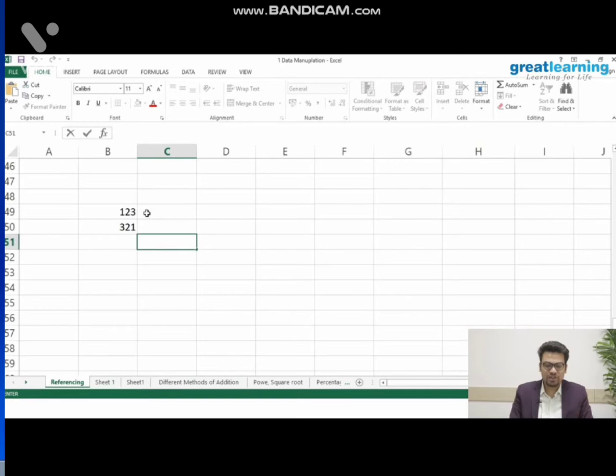I'll just write equals, which you have to write whenever you are performing any kind of operation, and then I'll refer to this cell. You can refer to a cell by clicking on it, or by directly clicking over there, then add the plus operator, select the other cell, and hit enter. This is how you referred to these two values by their reference points and stored the sum at C51. This is how you access it.